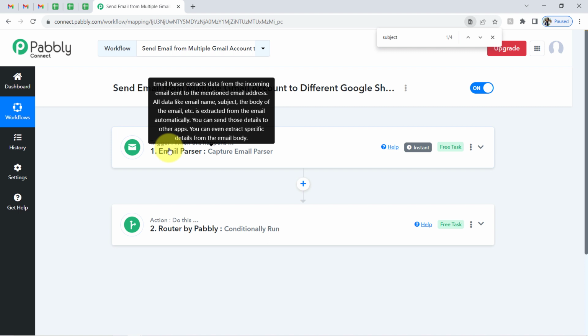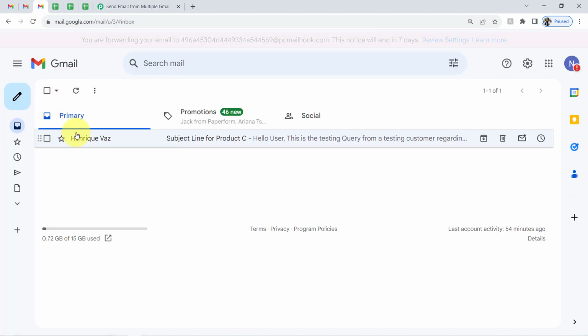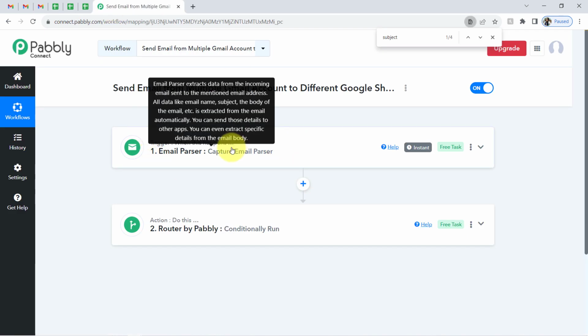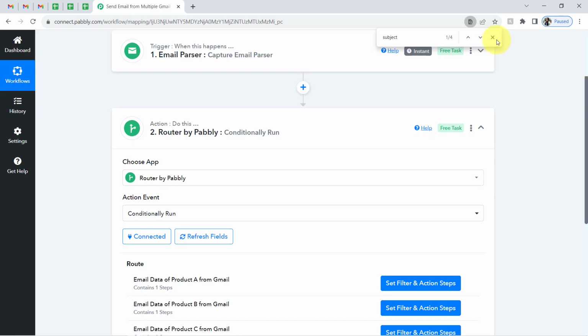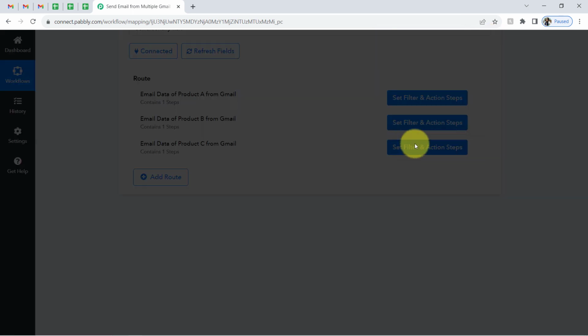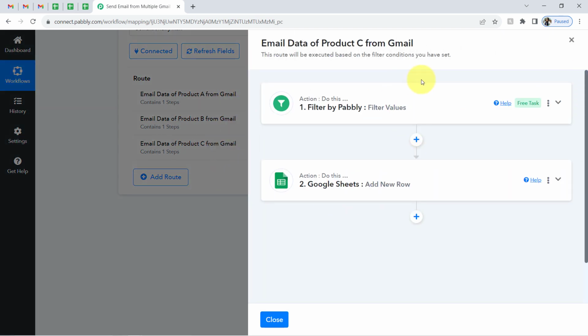Pabbly Connect, and every time someone will send any new email on this specific Gmail account, the details will be captured via Pabbly Connect, and once we have the data inside Pabbly Connect, we can easily send the data to different application or to our Google Sheets application. Okay, so setting up my third router step, again both the conditions, both the steps are already added. I just need to make few changes.